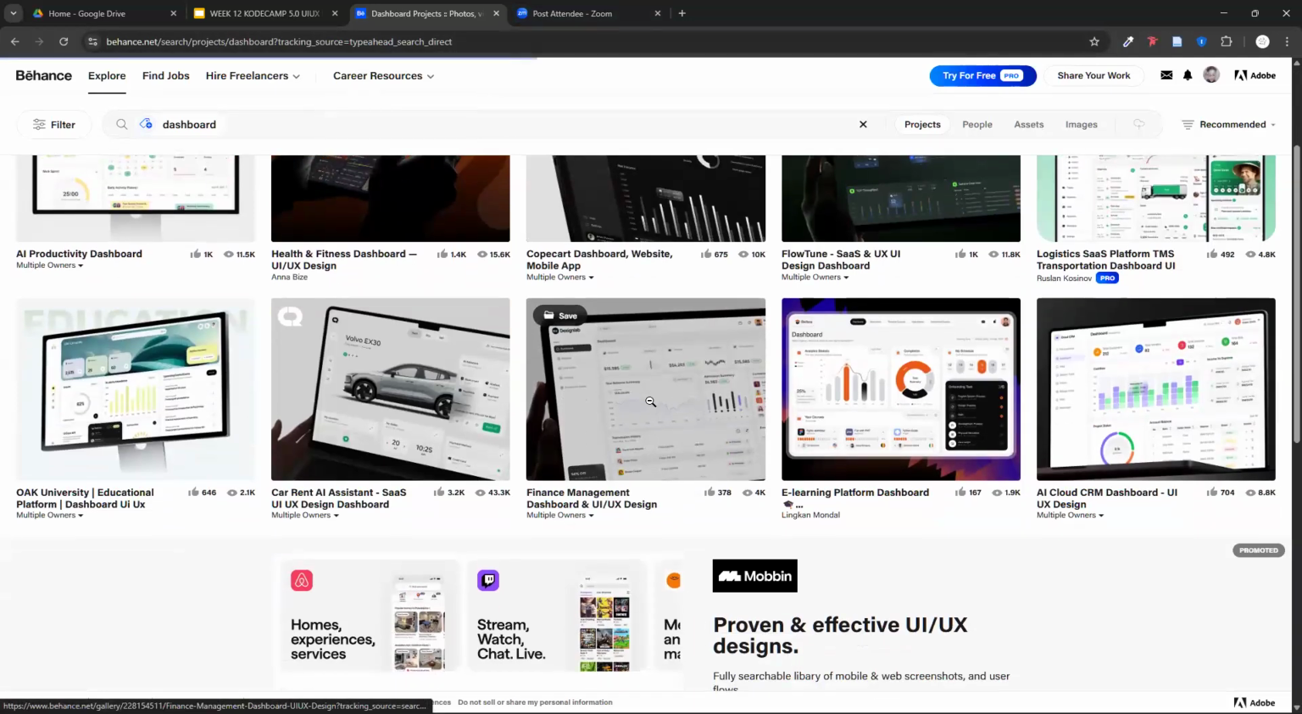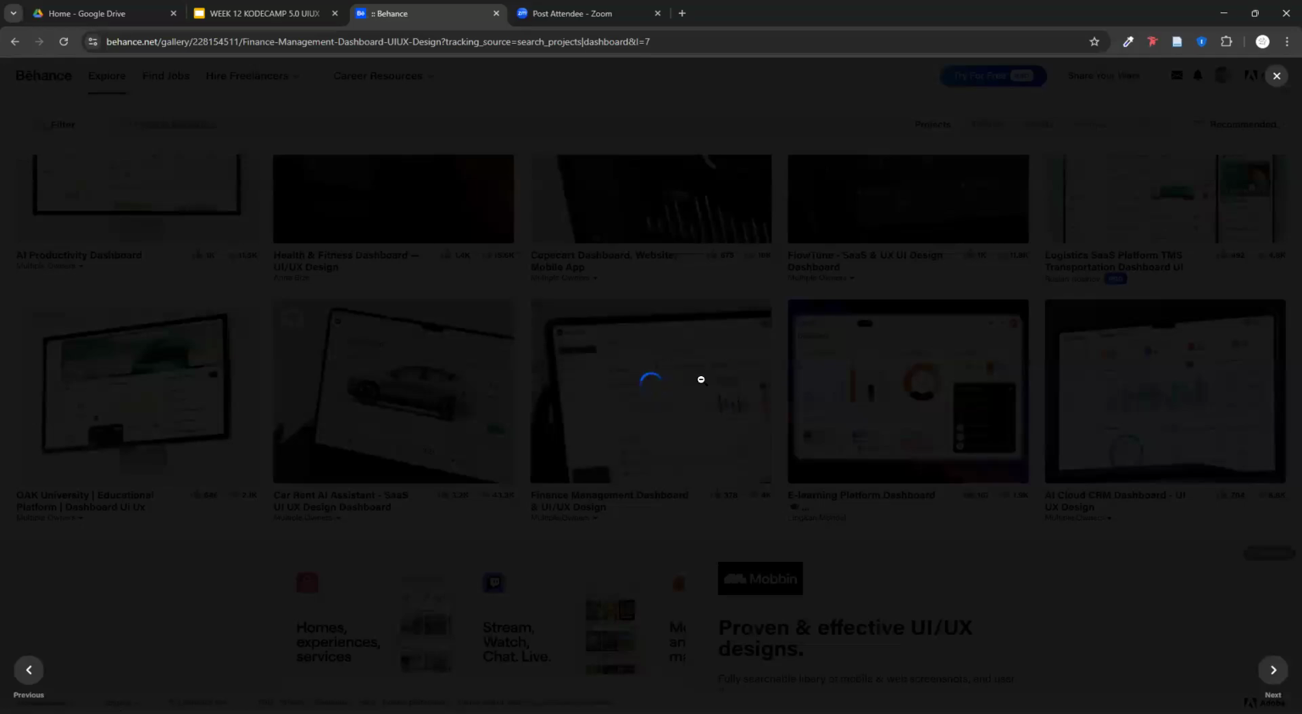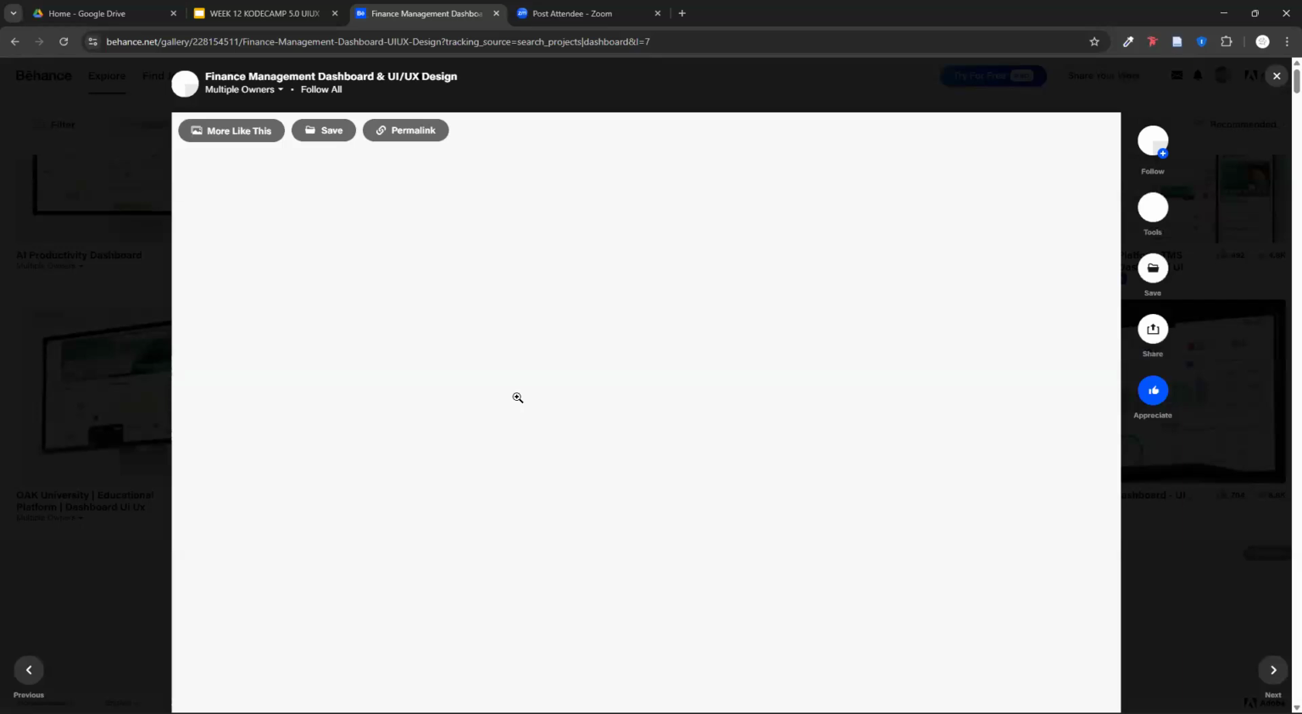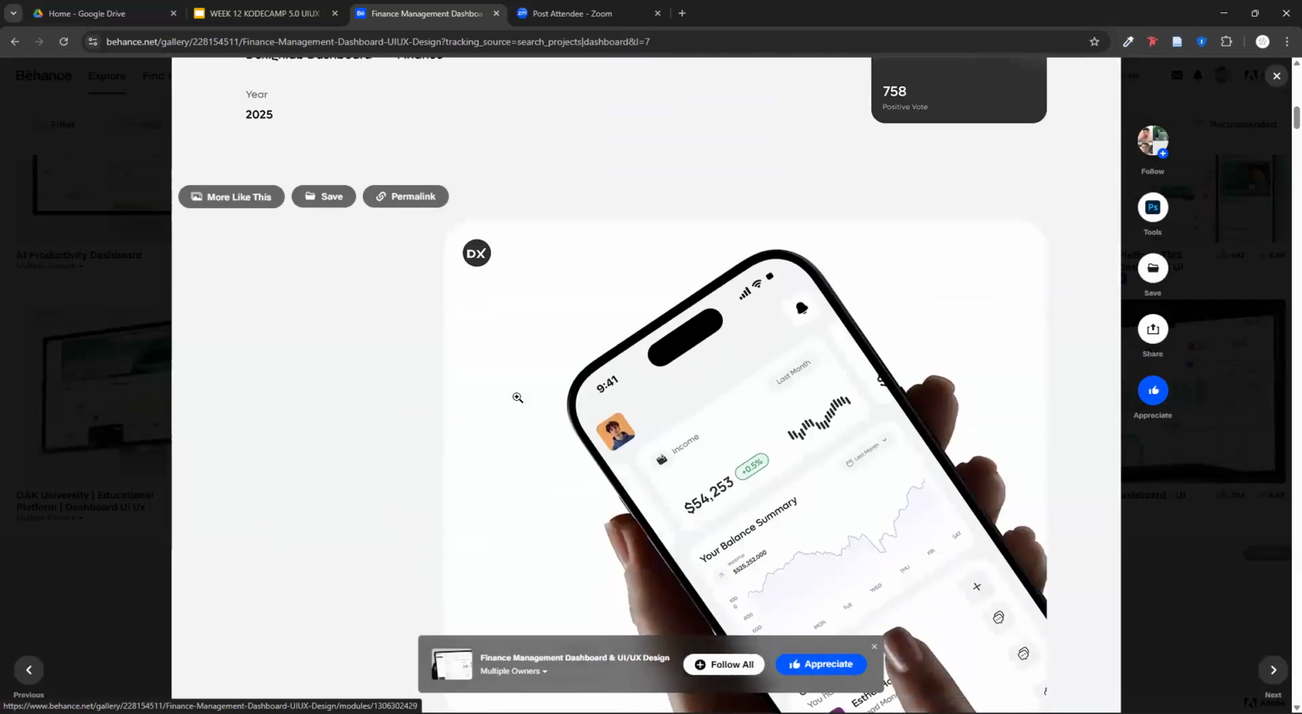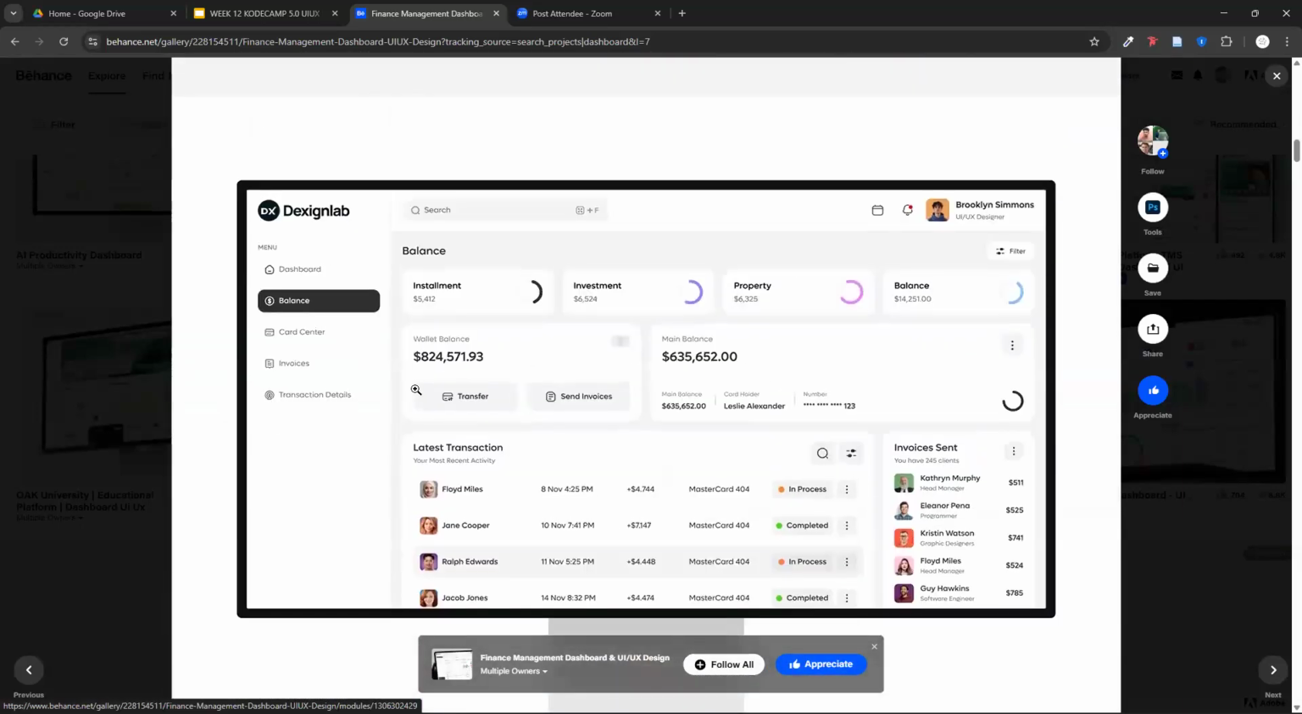So I'm currently in Behance. This is a dashboard. You can see how it looks, right? This is the sidebar. You see things like the balance, installment, investment, property balance, wallet balance, transaction, invoice sent, your navigation, your search. But you can see that it's a very information dense screen. There's a lot of things on that screen, right?